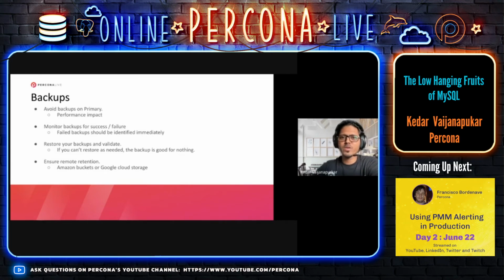Third point, which is even more important than backups, is restoration. If you cannot restore a backup and get the data in the form you want it, then the backups are useless. So make it a standard practice to frequently verify your backups by restoring them and validating that whatever you're backing up is exactly what you want to restore in case of a disaster.